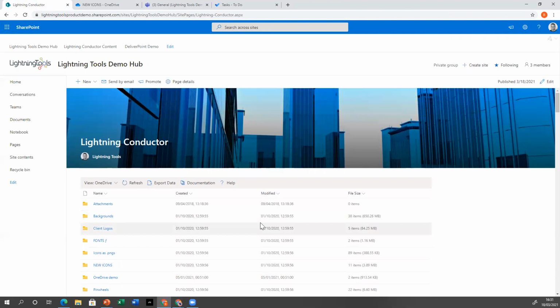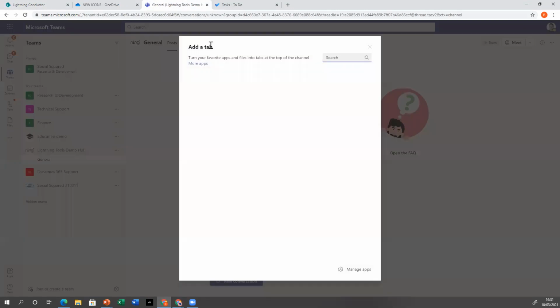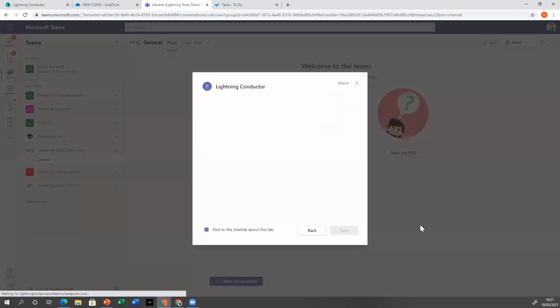So you may want to do all of that inside of Teams. As I switch to Teams here, we can go and add the Lightning Conductor onto the page. And you've got two choices here.